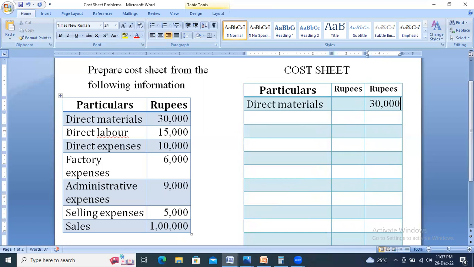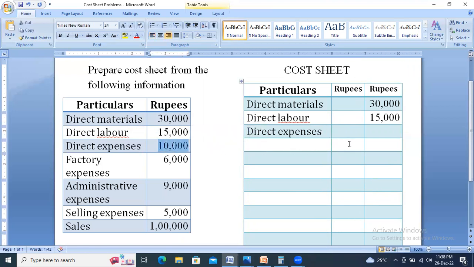And then next one is direct labor. So how much direct labor? It is given 15,000. And then direct expenses. How much it is given? It is given as 10,000. Right. So direct material, direct labor, direct expenses. If you add all these three, you will be getting prime cost. You have to add 30, 15, 45 plus 10, 55,000.